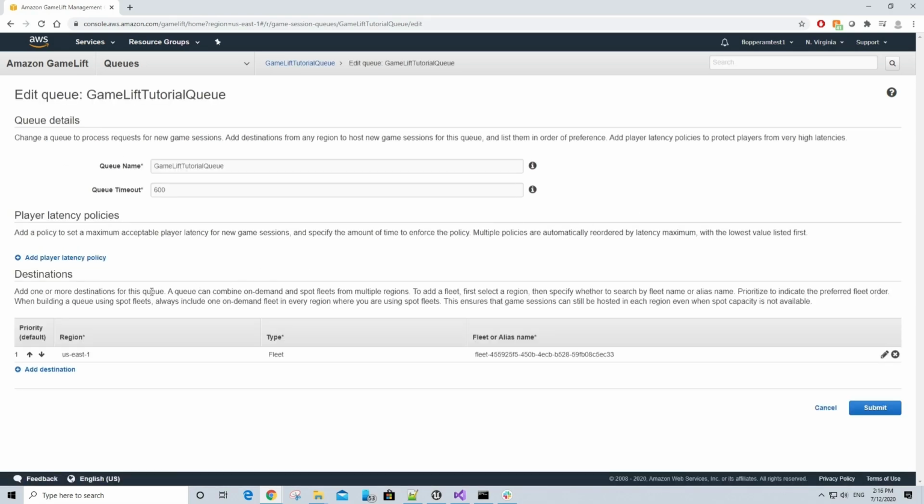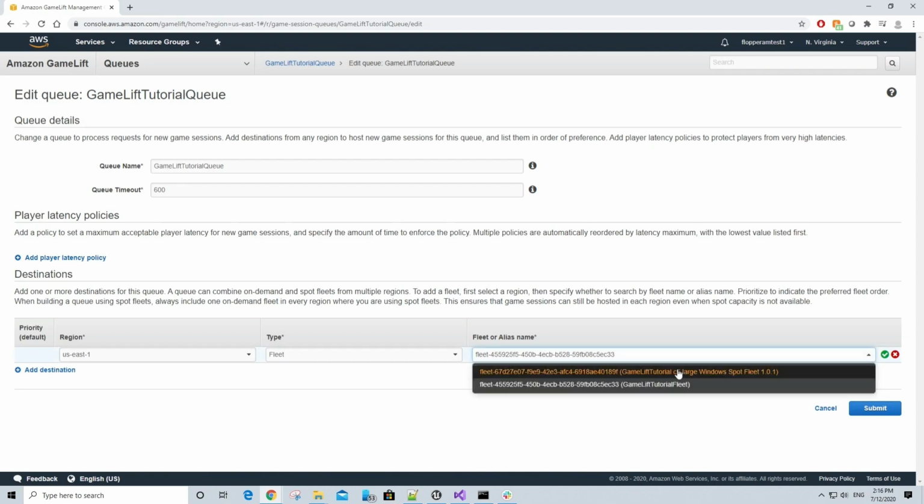And from here, under where it says destinations, click on the pencil button to the right of the only entry in this destinations table, and all we are going to do is replace the fleet for this entry with the new fleet we just made. So under where it says fleet or alias name, just click on the value, and you should see this drop down menu appear with all the fleets in the region specified in this entry. And let's just select the new fleet that we just made.